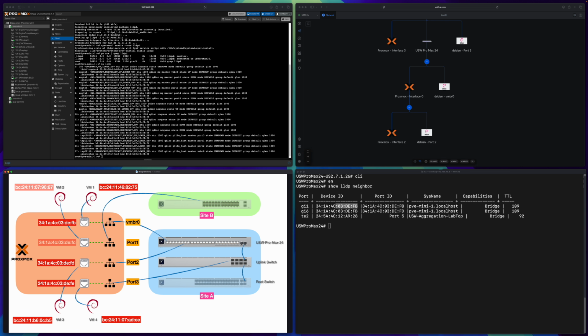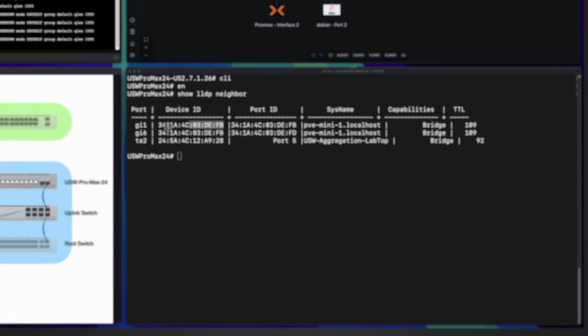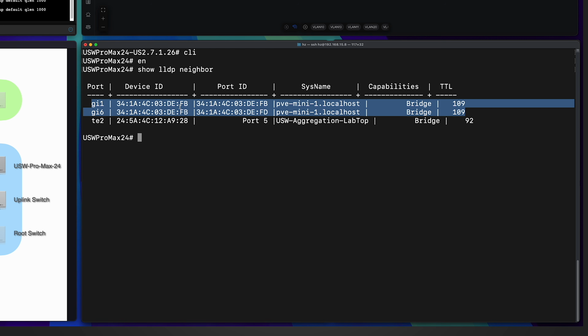So then if you look at the 2 different port ID values, you can see the first line is for this port, the second line is for this port. Both of them, vmbr0 and port 2, are connected to the Proxmox 24 switch. So now we understand what these new lines are.